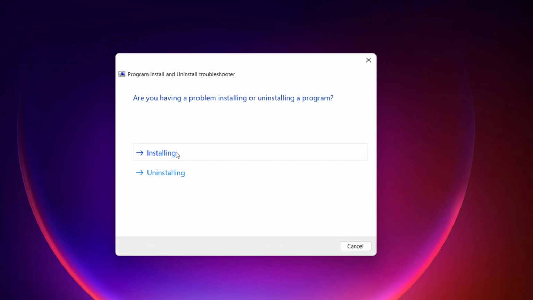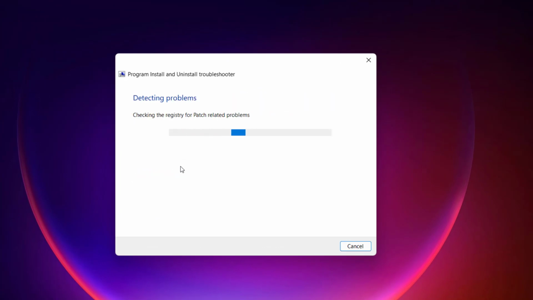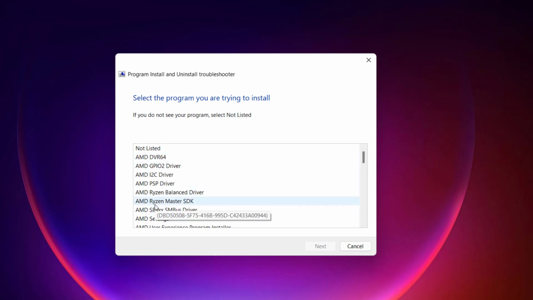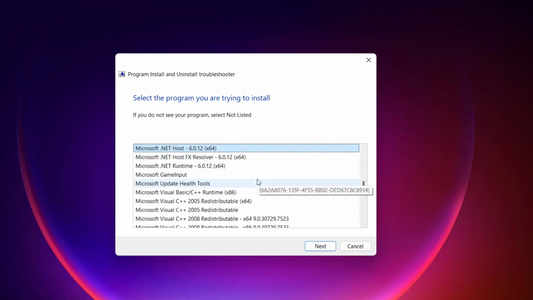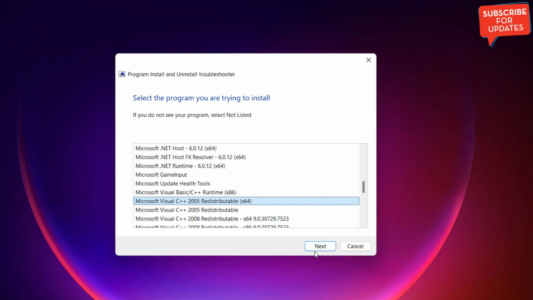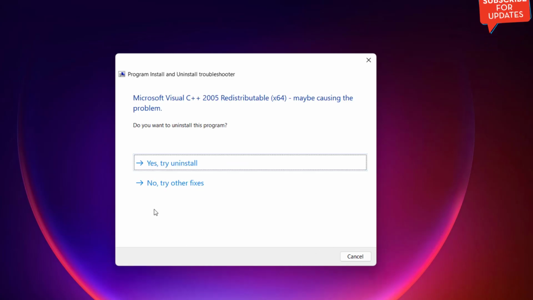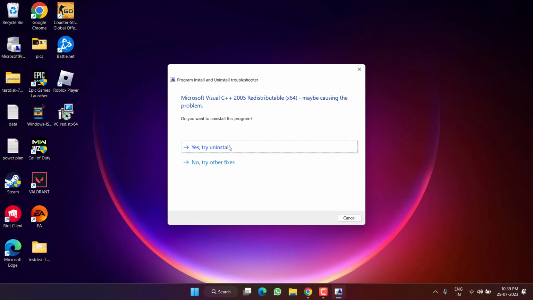Choose the option installing. From here, select the option Microsoft Visual C++ by pressing the M key. Select it and hit the next button. Now it will ask you to uninstall this particular program. So make sure you click on the option yes, try uninstalling, and then it will reinstall the program to fix the issue.